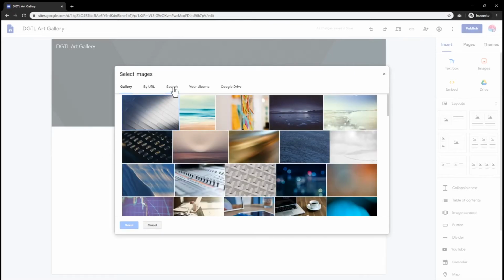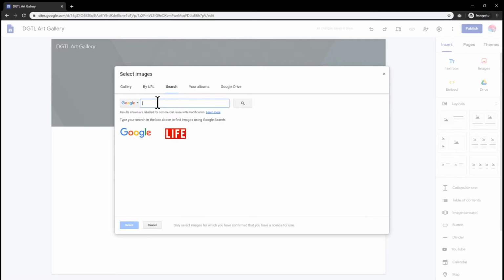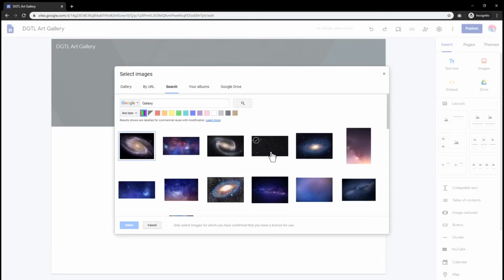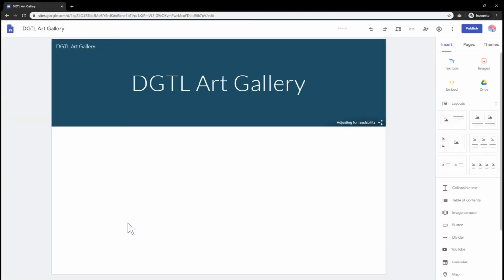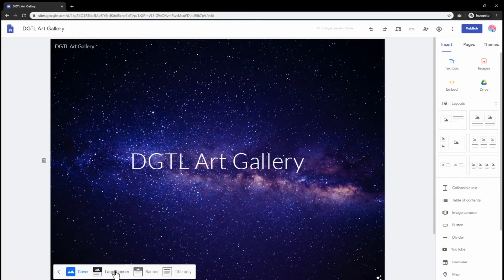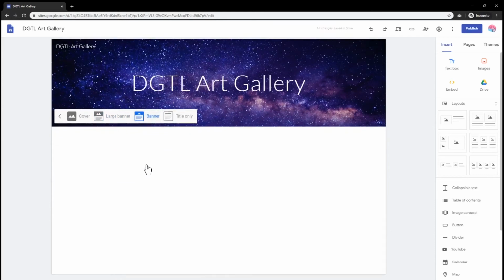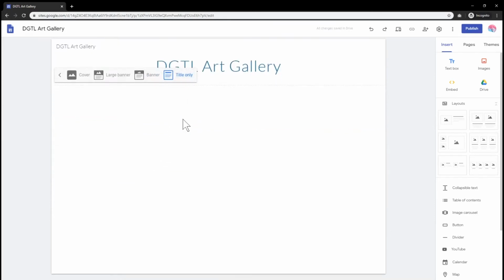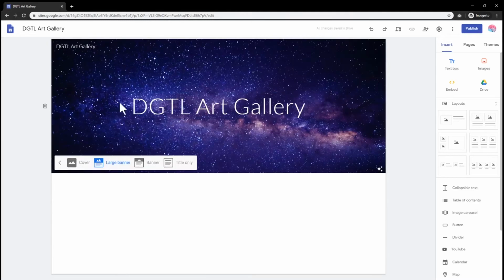From here, I'll click the Search tab and type in the image I'm looking for, and then I'll click the Search button. You can also change your header type by hovering your mouse over the header and clicking the Header Type button. You can then choose from Cover, Large Banner, Banner, and Title Only options. I'm going to go with the Large Banner option for my site.